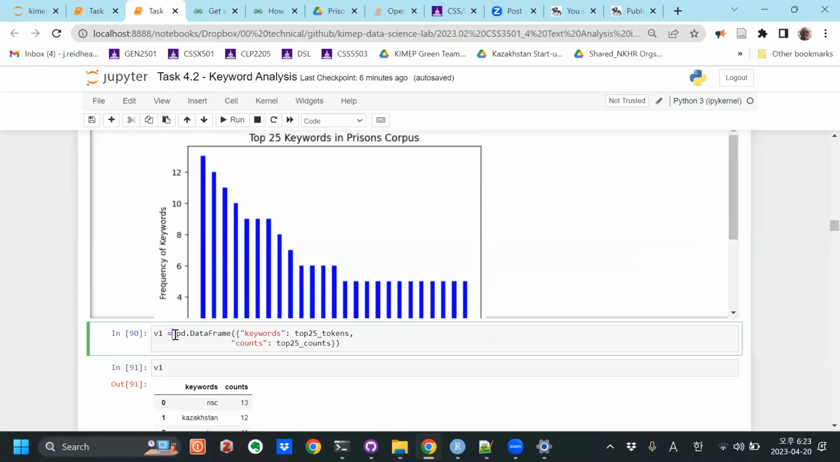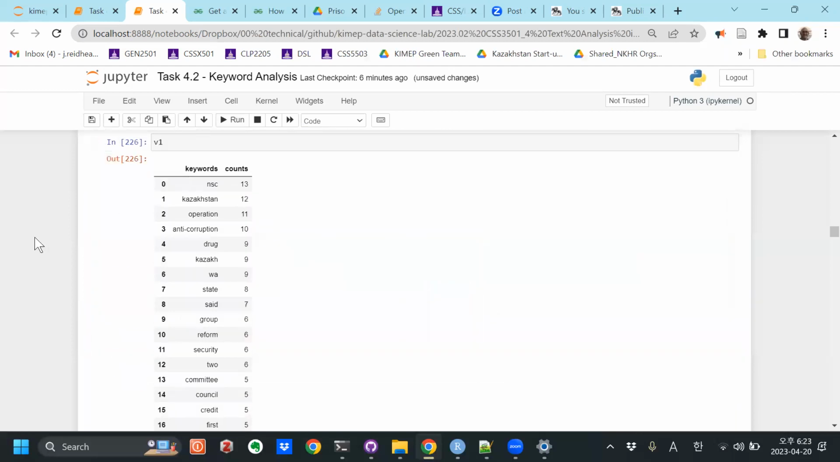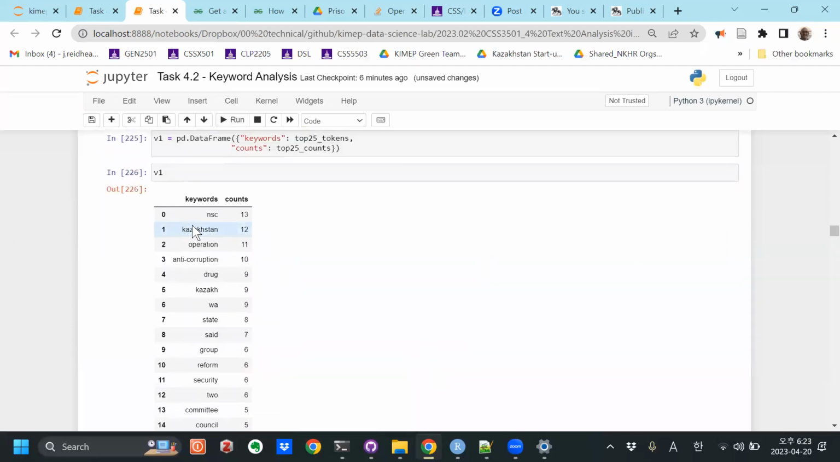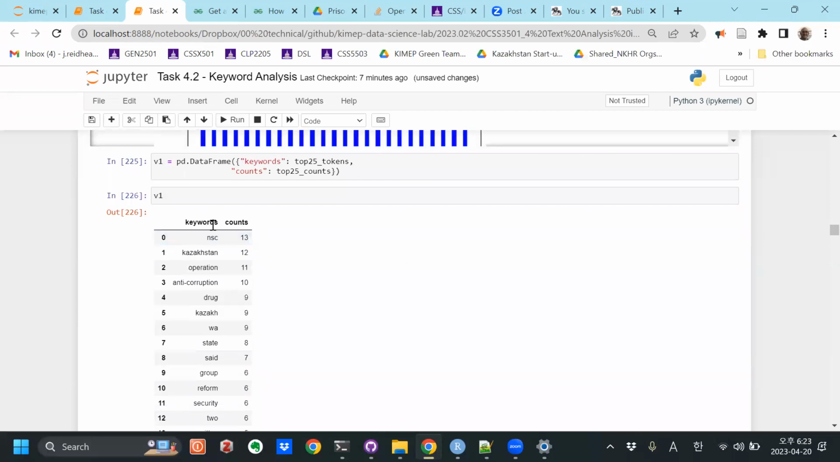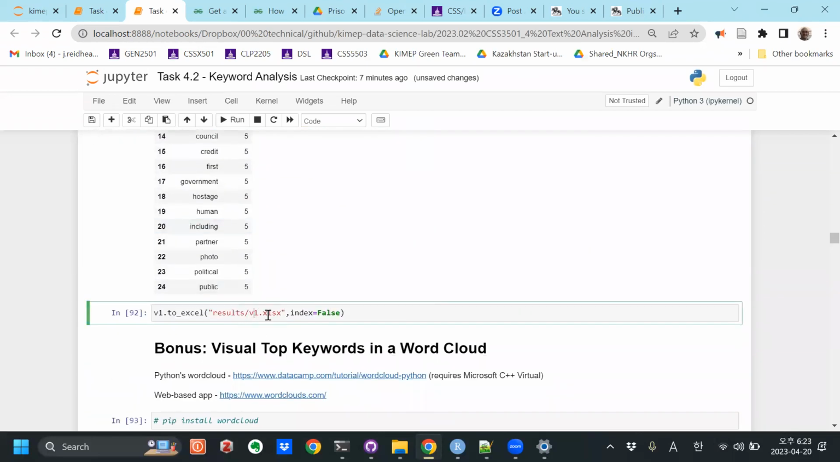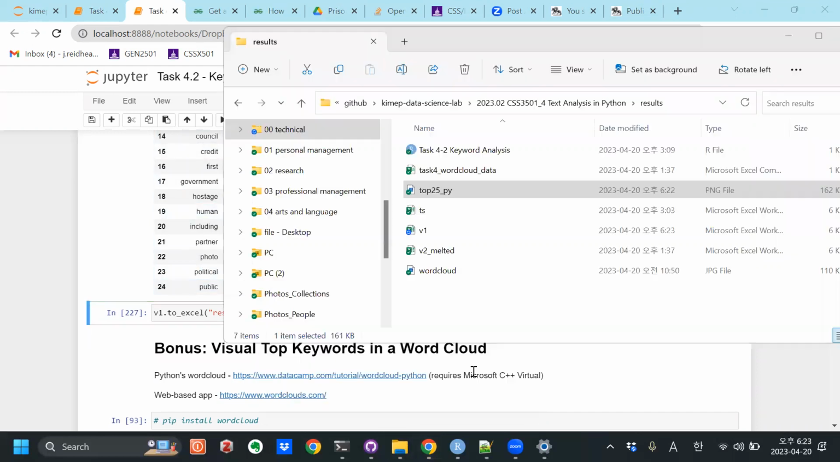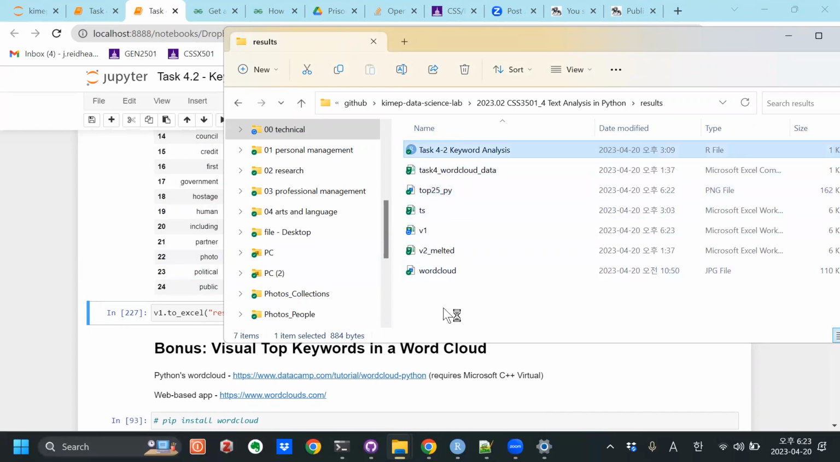Okay, so instead, what I prefer is to just create a data frame in pandas and then export that. I'll call that V1 for visualization 1, and just export it to results as an Excel file, right? So that's here, V1.